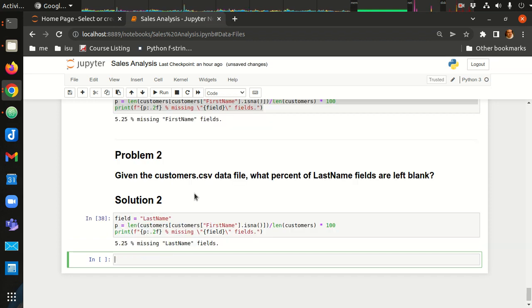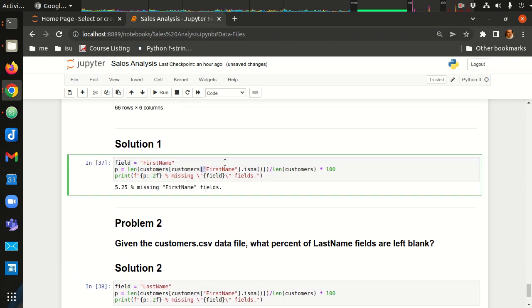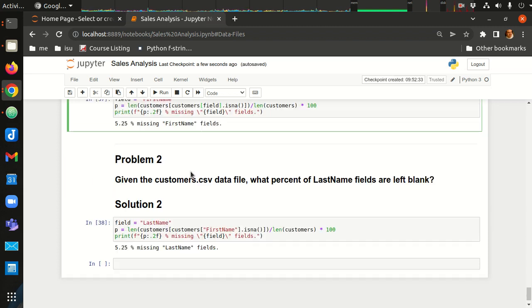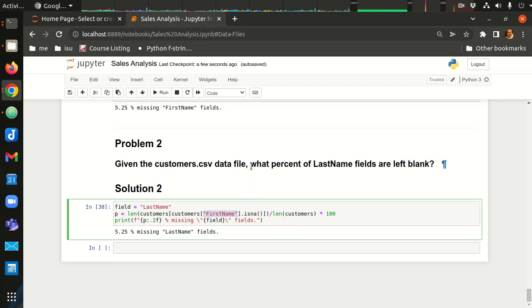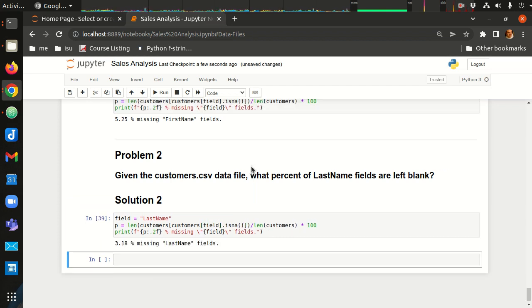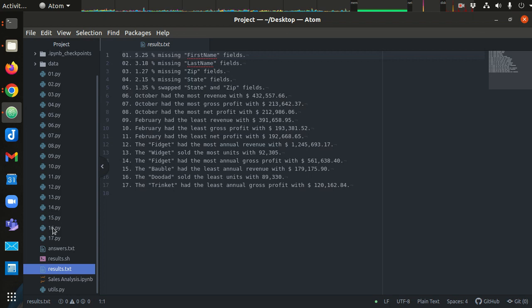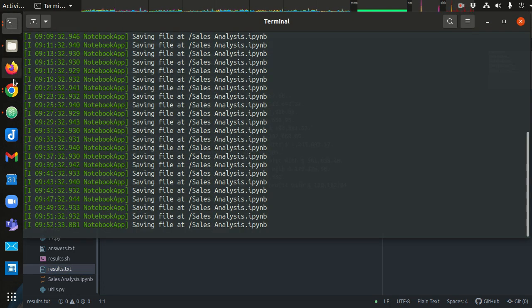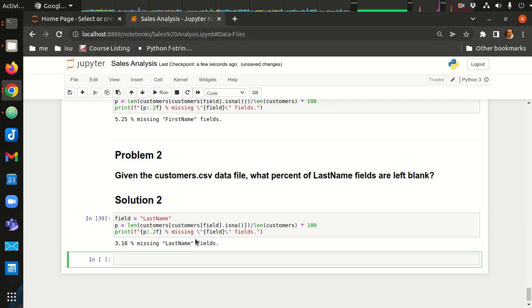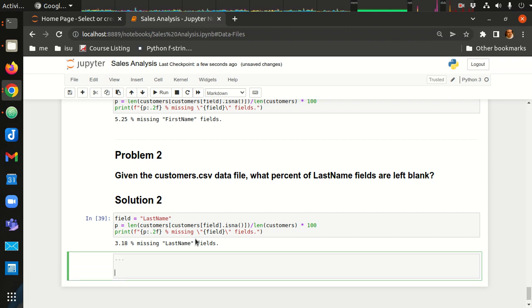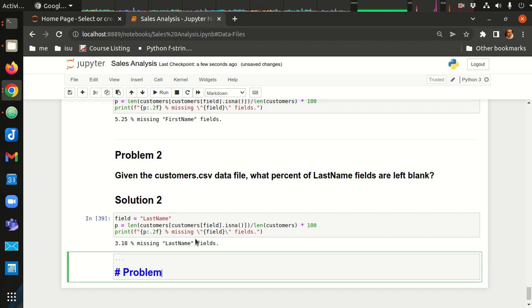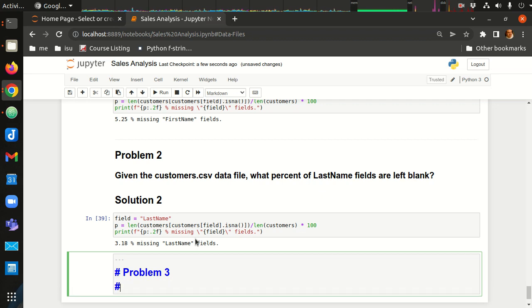Shift enter. I need to put in field here. There we go. So now it's nice and generic. There we go, 3.18. If we go back to our file, our results that we saw, 3.18% missing last name fields. So the next 2 are going to be very easy. Same thing. Escape, markdown, enter, horizontal rule. Problem 3. Enter, enter, pound, pound.